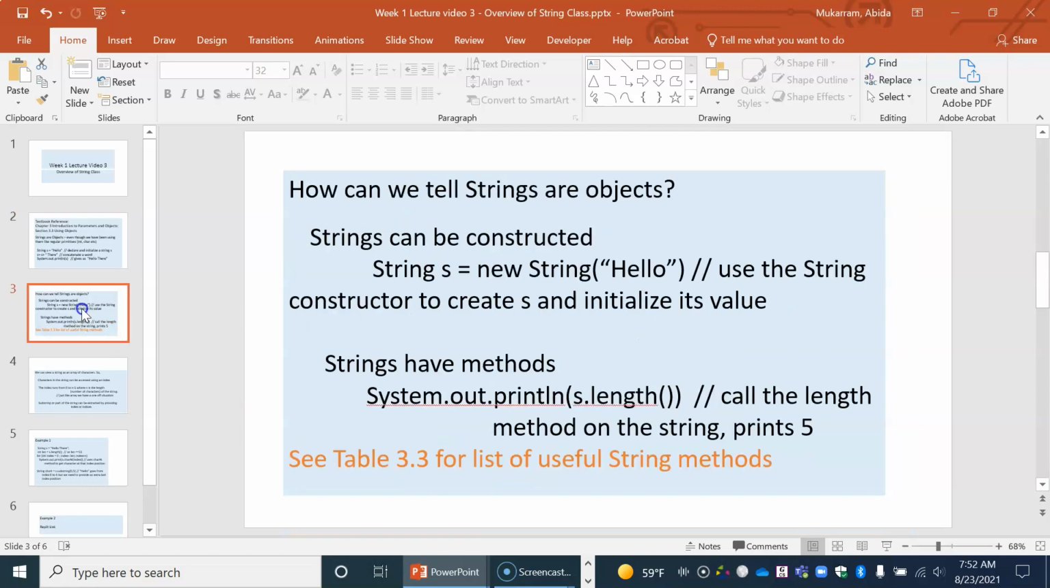But if we look under the hood, we can actually create a string not just by saying String s is equal to "hello", but by saying String s is equal to new String. When we use the keyword new, we know that we are getting ourselves space from the heap, and we are creating a new object. And the value that we're going to use to initialize this new object is "hello".